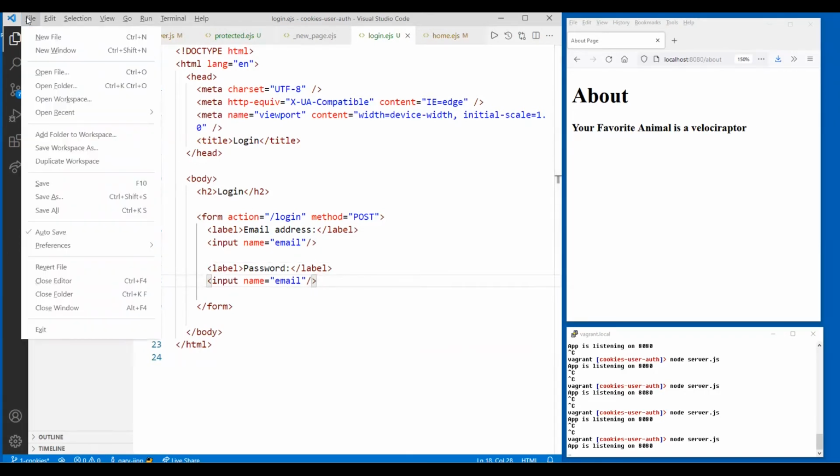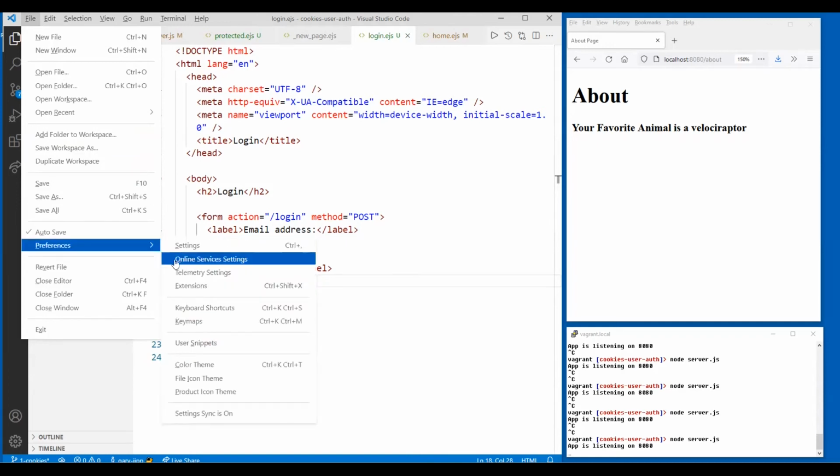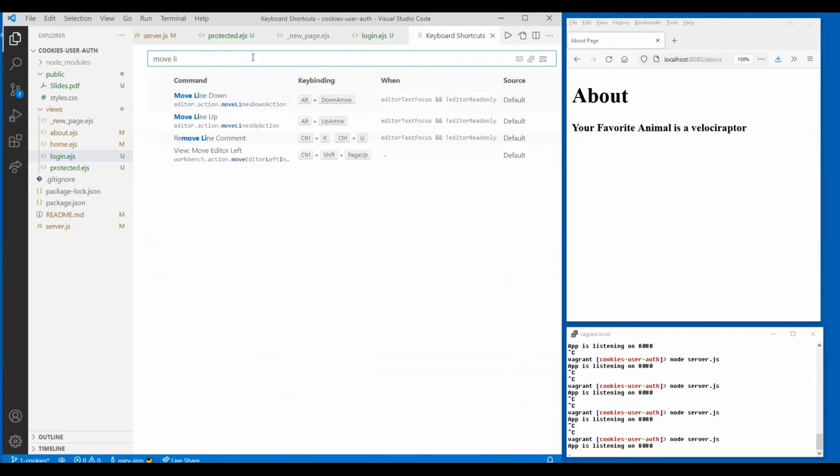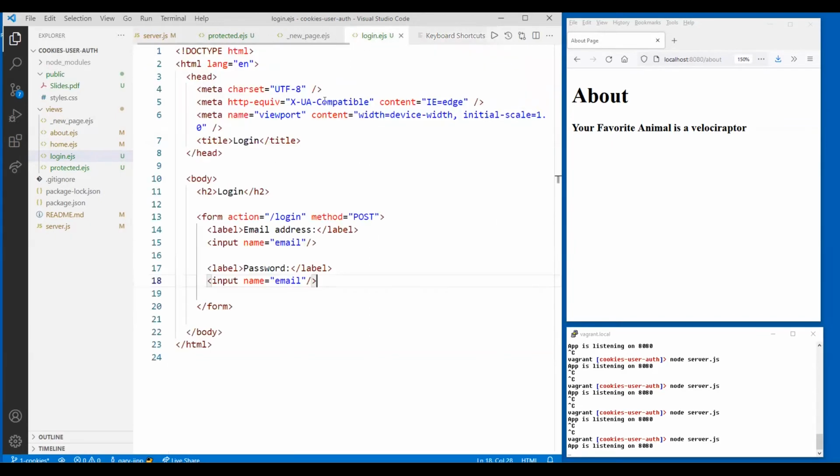You go under File, and look under preferences and keyboard shortcuts. Look at this. And move line up, move line down. In my case, I just happen to have that set as Alt up arrow and Alt down arrow. Yours may be set to Option up arrow, Option down arrow, or something else. In Linux, I think you get nothing. It's weird, like nothing's by default. So very useful keystroke. Look at that. It's awesome.